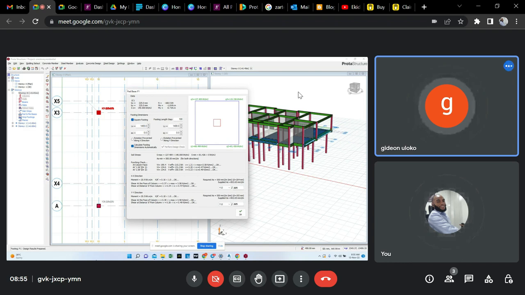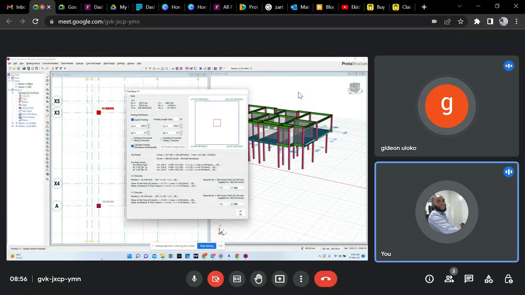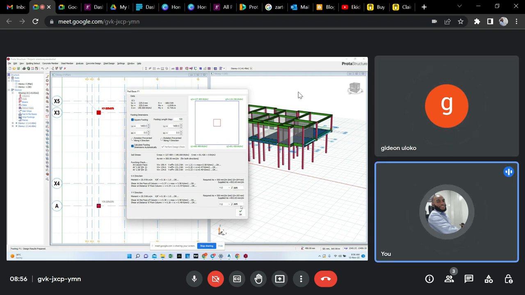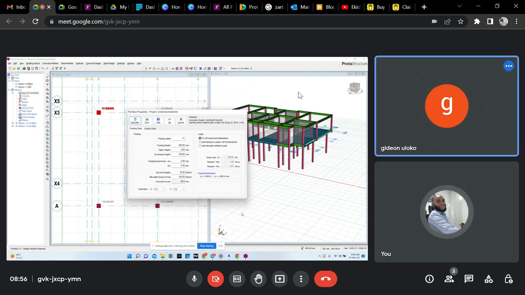Okay, since you have checked all this, and our punching check is okay, our shear failure area is okay, and the spacing of the reinforcement is okay, which is more than 100 or 125, we can now say okay. So click on OK, and then click on OK.